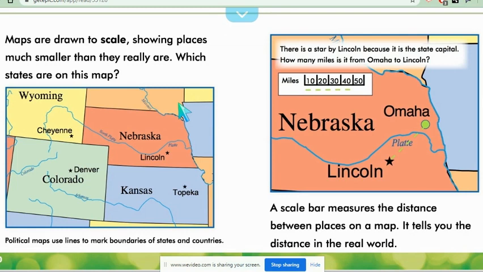Maps are drawn to scale, showing places much smaller than they really are. Which states are on this map? So we have Wyoming, Colorado, Nebraska, and Kansas. The words with the stars, those are the capital cities of those states. So Wyoming's capital is Cheyenne, Colorado's capital is Denver, Nebraska's capital is Lincoln, and Kansas's capital is Topeka.